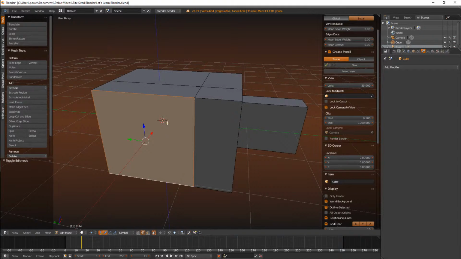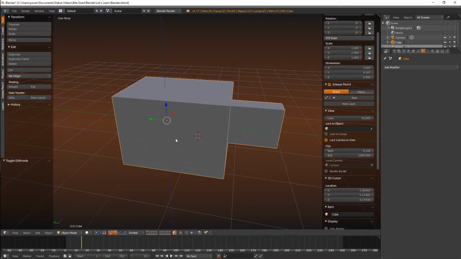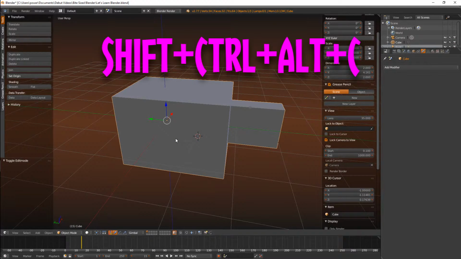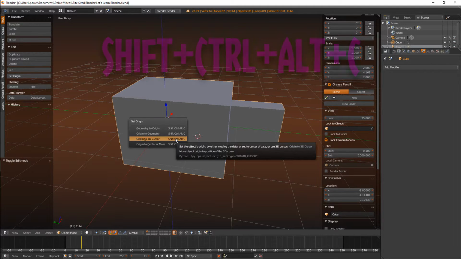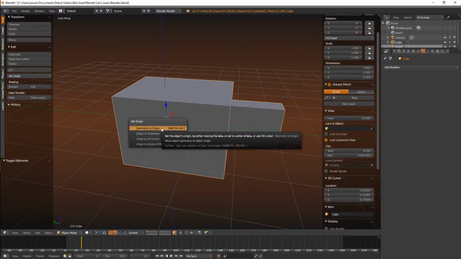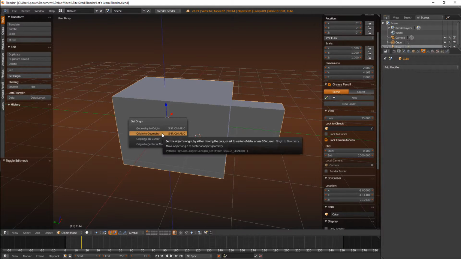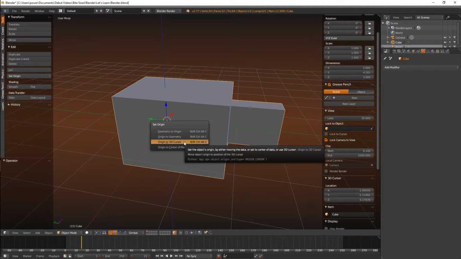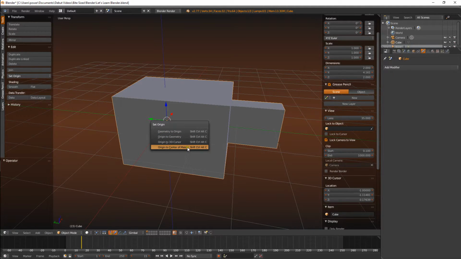You'll notice in each mesh there is a small dot. This dot is the object's origin. You can move the origin by going to object mode and pressing Shift, Control, Alt and C. You now get a few options: you can move the geometry or object to the origin, move the origin to the geometry, the origin to the 3D cursor, or the origin to the center of mass.